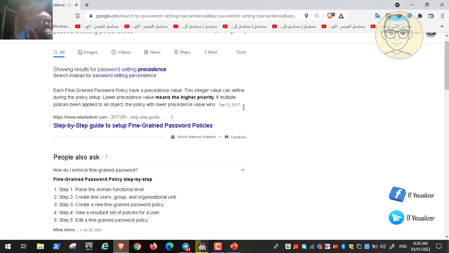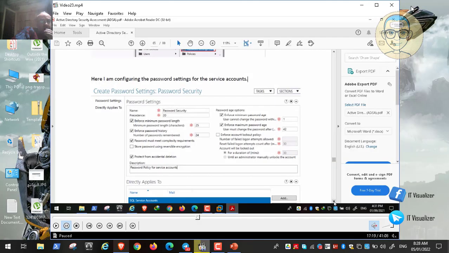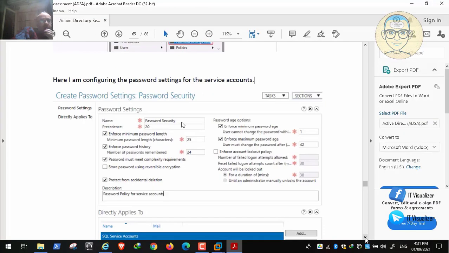I think that would be for the default password setting for the domain. We will apply another one and give it 20. 20 means that it is lower in precedence. It will not be applied to all of the users, and we will apply it only to a certain group. We need to know what password policies we have and their order. Anyway, this is the name and this is the precedence.